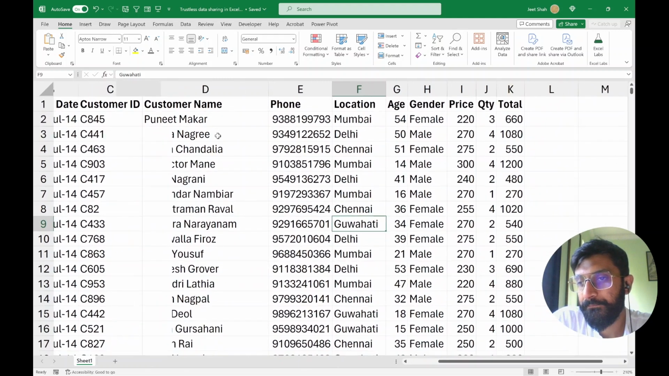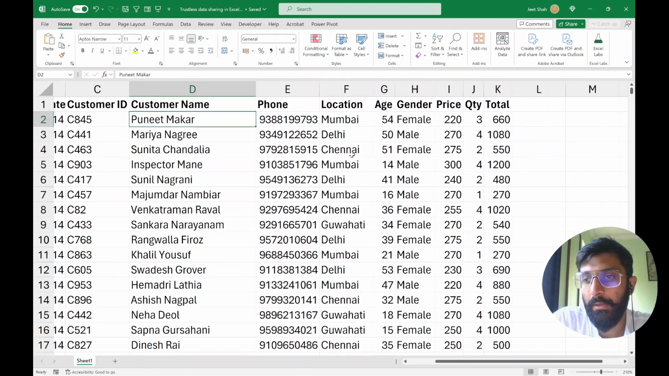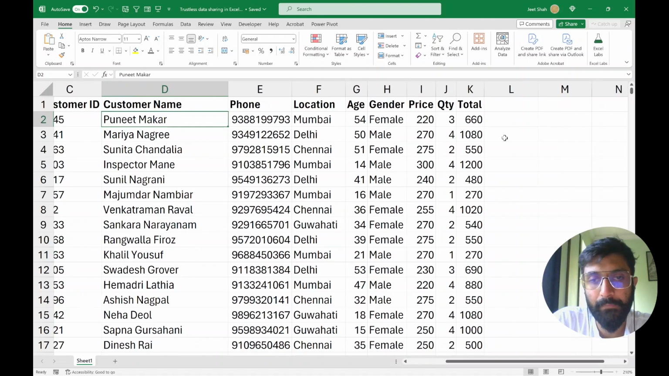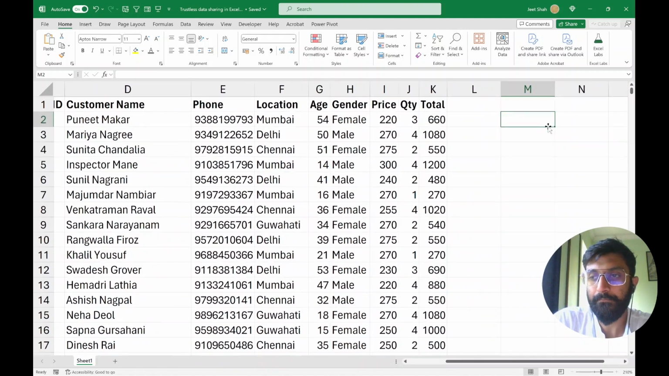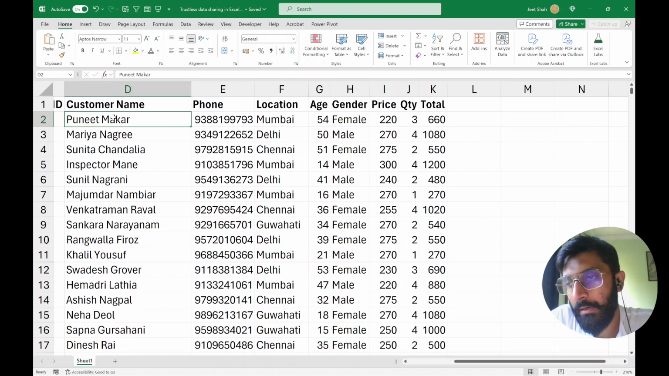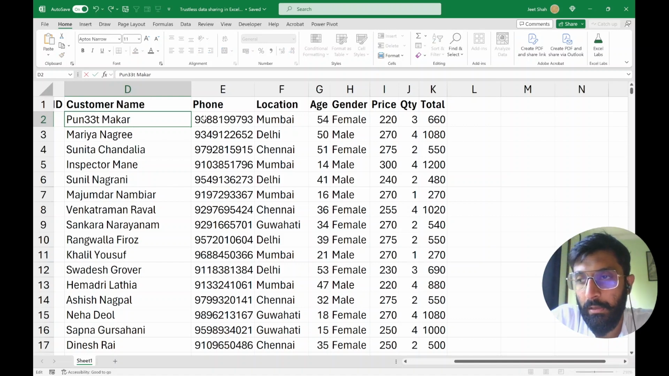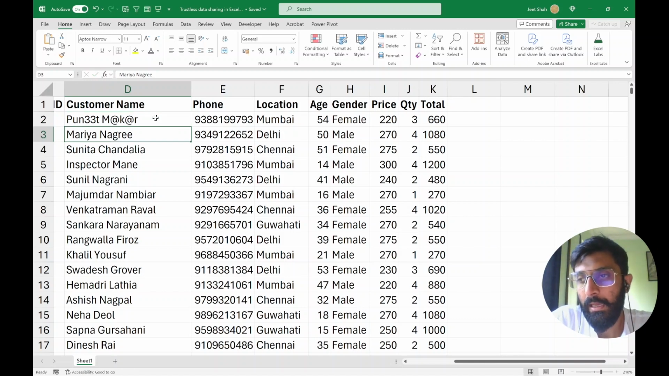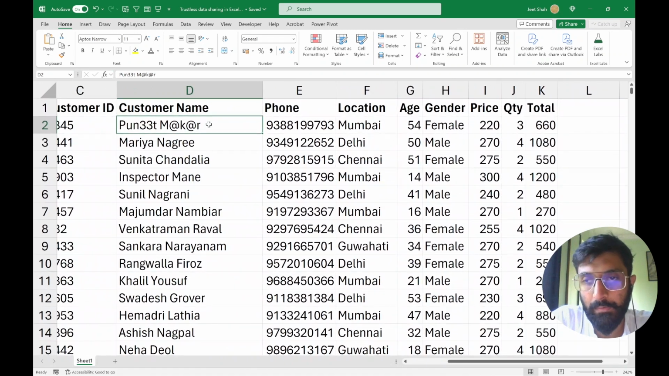So let's look at a very simple example. Now this customer's name is Puneet Makar. If I want to hide his data, I could basically change EE to something else, let's say 33, or A to, I'm doing very obvious ones, at the rate symbols. And now it's starting to look a little different, a little more unrecognizable.